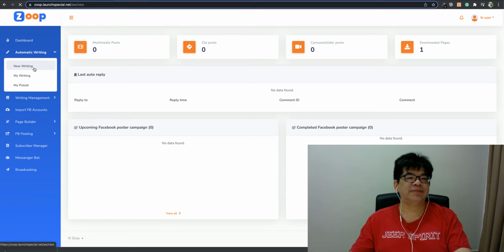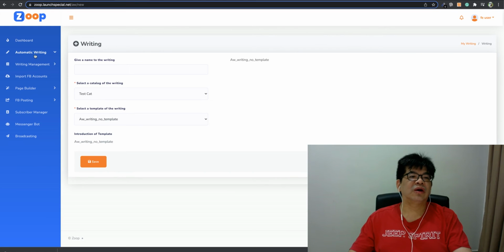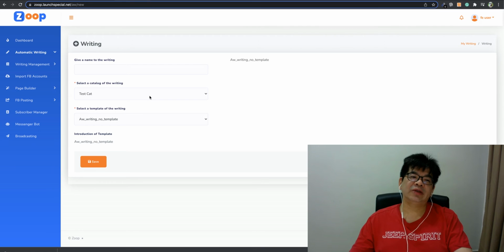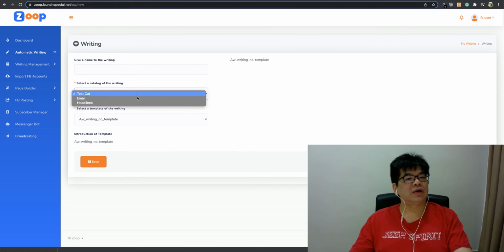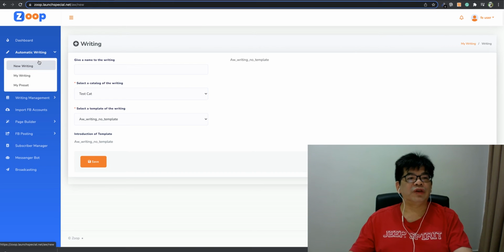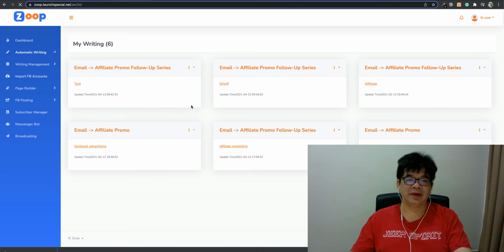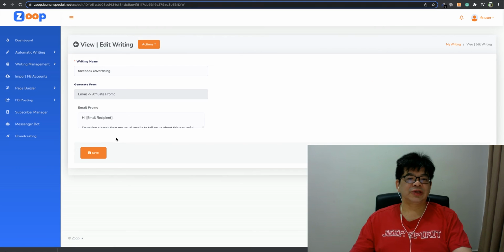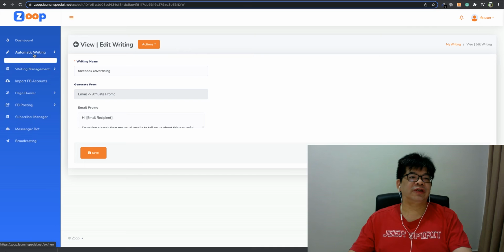So you can use it for automated writing. You can give a name to the writing, select the category of the writing, select a template of the writing, and create the copywriting. You can use it for your email, for your headline, in your sales page. That's one of the very cool features here. There are some examples here, and there's also a click here. Okay, so this is the first feature.